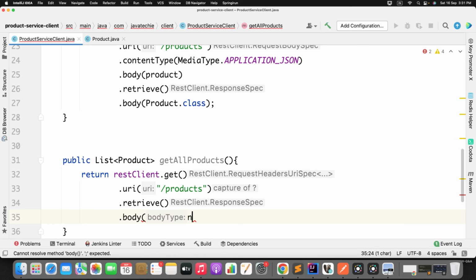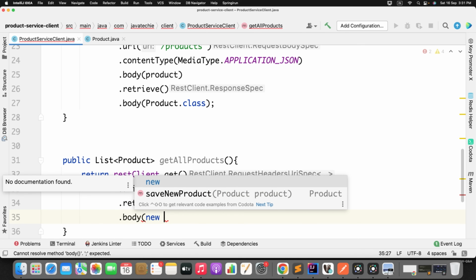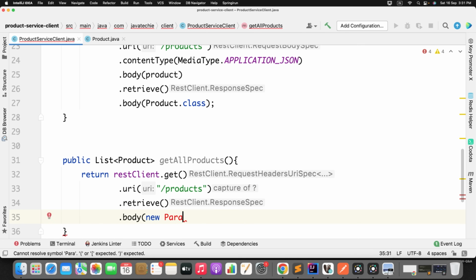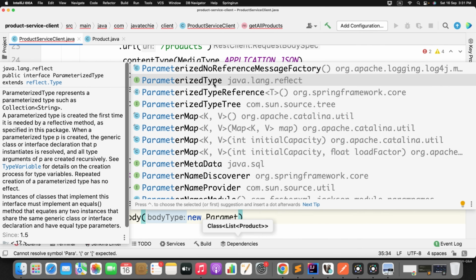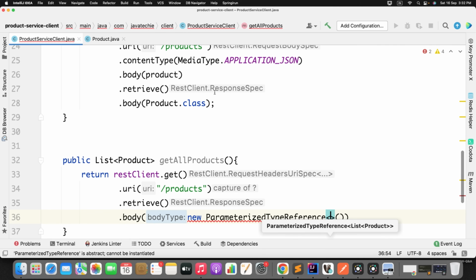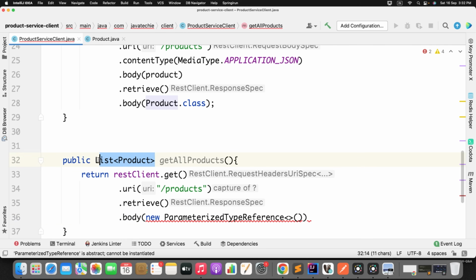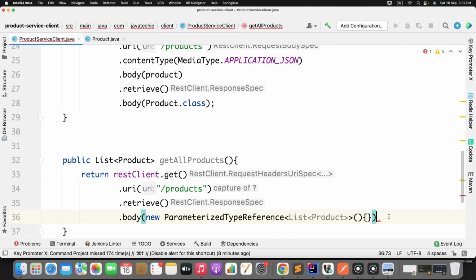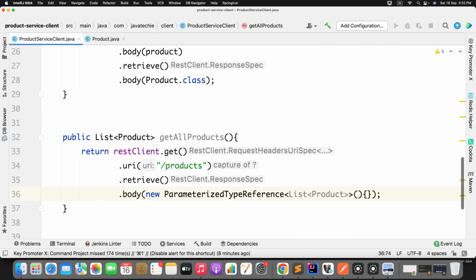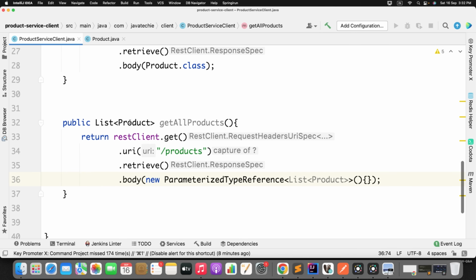So what I'll do, I'll define new ParameterizedTypeReference. You can define the object you are expecting. I'm just expecting a list of product. So this is an abstract class. We cannot instantiate it directly. That's it. Okay. Now this looks good.